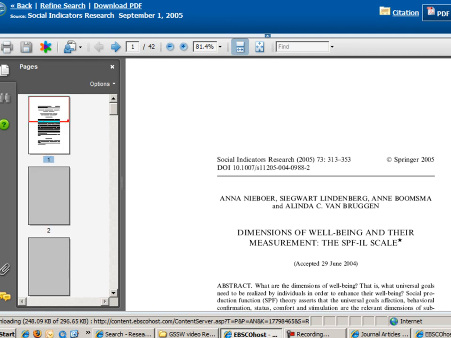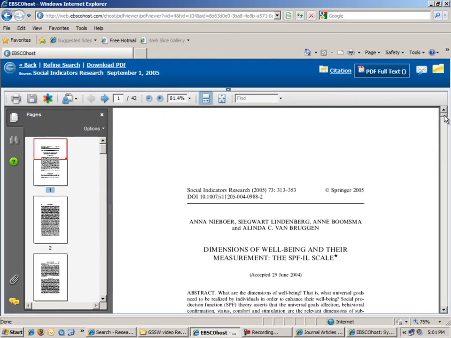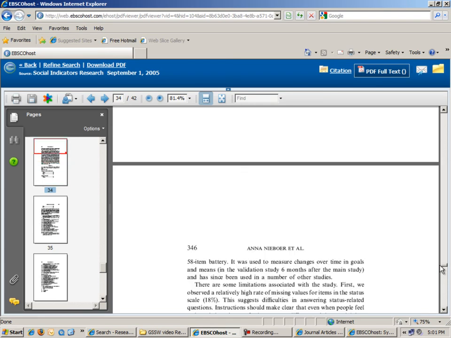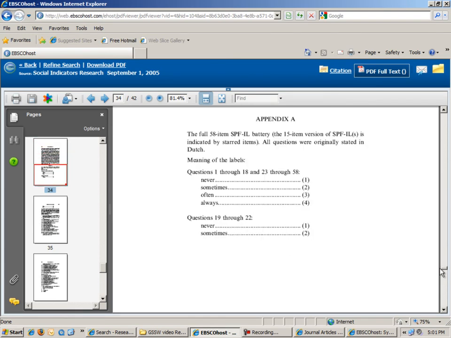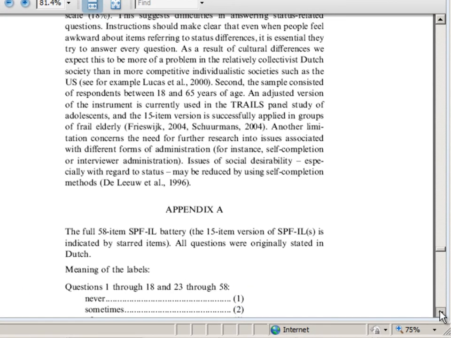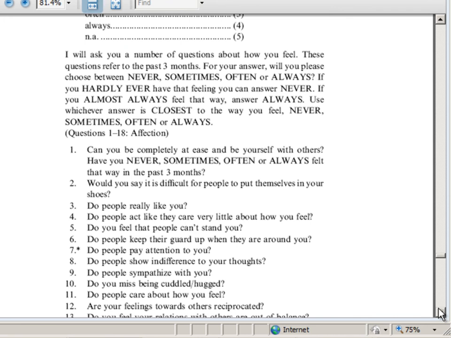So here's our article. Wait till it finishes downloading. And as I said, the measures are typically appended. So you want to go past the references. And then here we have Appendix A. And it lets us see that we've got the full 58 item SPF-IL battery. So you would be able to see it, evaluate it, see if this is a measure that you might want to use for your own work. But you would have to contact the authors first and get their permission.